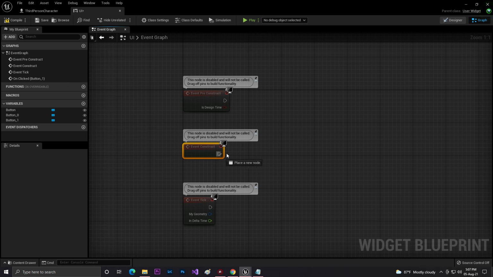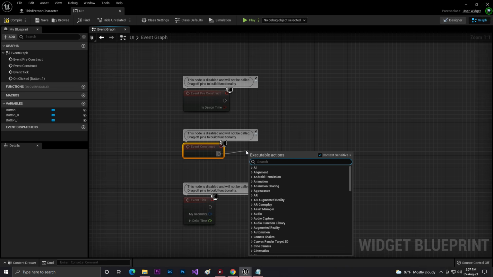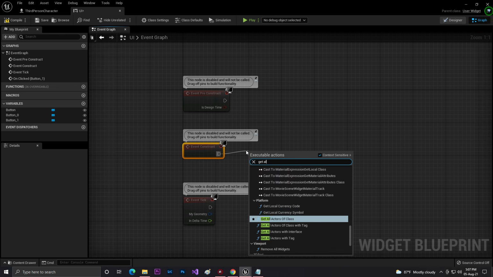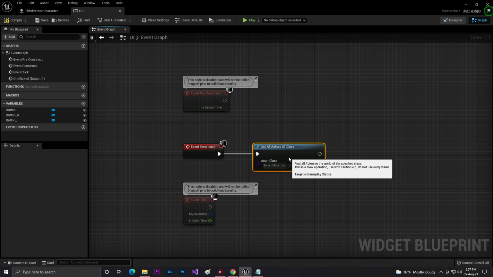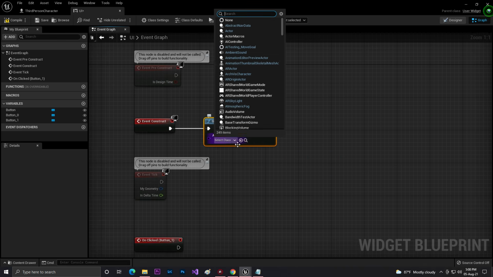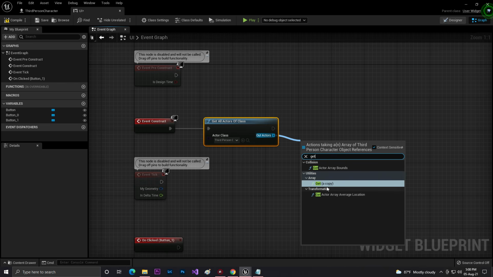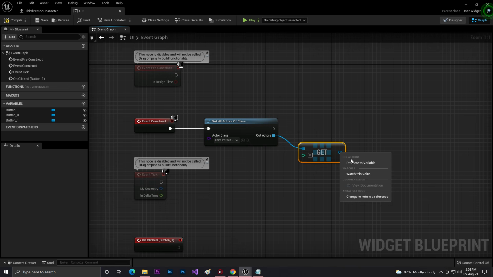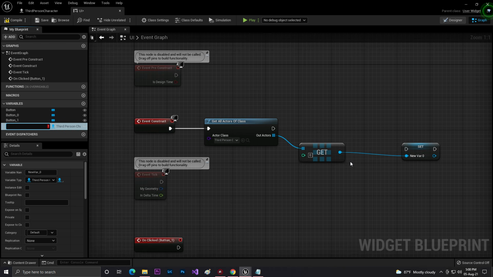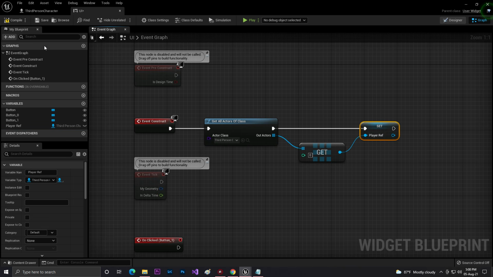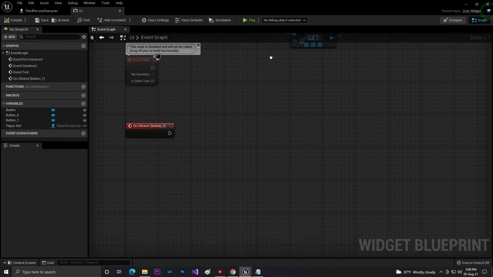So we'll use Get All Actors Of Class, which will just get our player reference so we can call the function. Here we search for Third Person Player Character, and from that we'll get a copy, very simple. From that we'll promote a variable and call it Player Ref, or reference. So we'll connect it with this plug. As you can see, now it's connected.